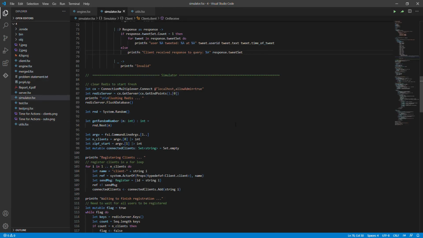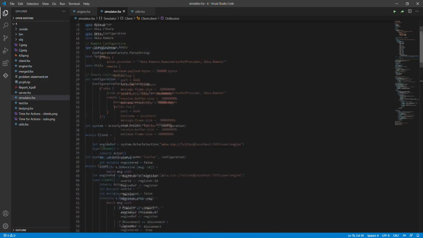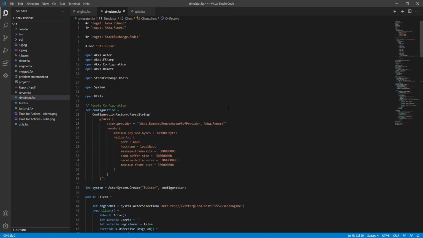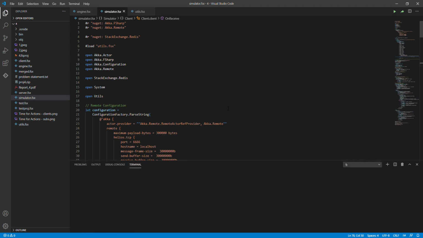Yes, hello. So this is a project on the Twitter Simulator Part 1. We have performed remoting, we have implemented remoting parts. So now I'll just run the project first and then explain the details around it. So first we load up the server side.